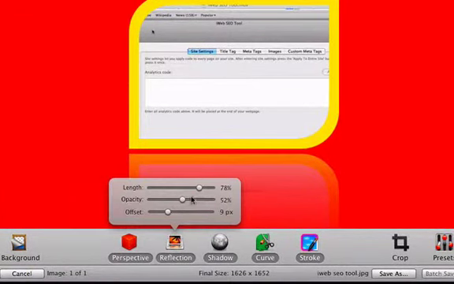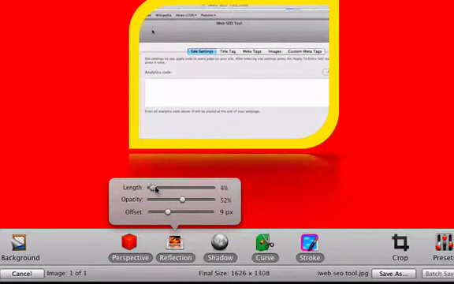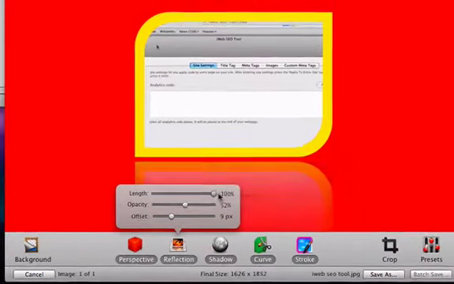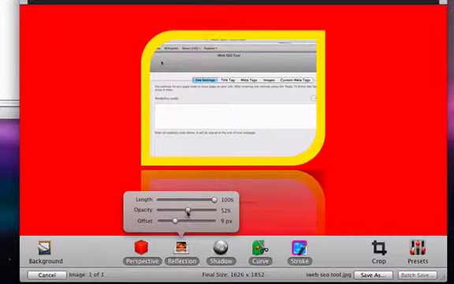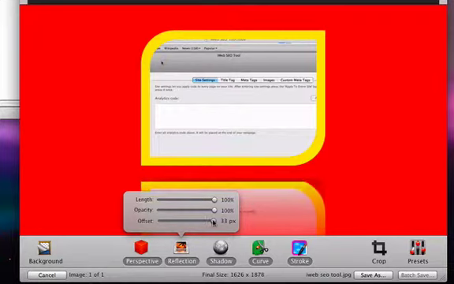For the reflection button, the first option, length, allows you to change how much of a reflection is given off by the image. You can also control how visible the reflection is by using the opacity option. Finally, the offset option allows you to remove the reflection far from the image or as close as possible to the image.